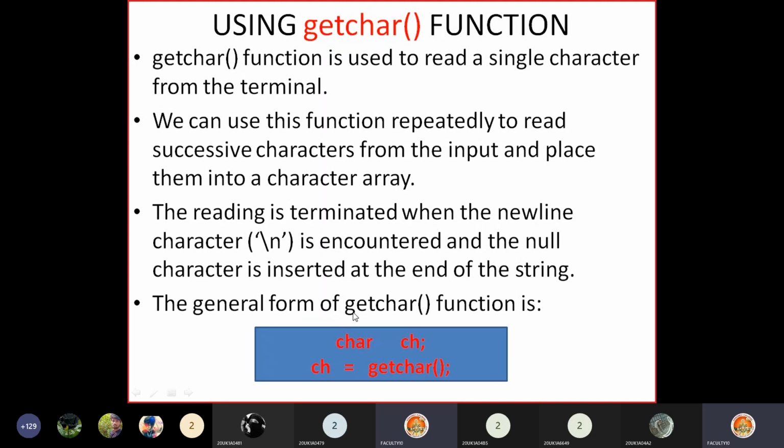Now if you see the general form of the getchar function, I have declared a variable char ch. Char ch is only a character variable which can store only one character. After ch, if I include square brackets, then you can store more than one character; that becomes a character array. But here it is called a character variable. ch is a character variable which can store only one character. Please understand this difference.